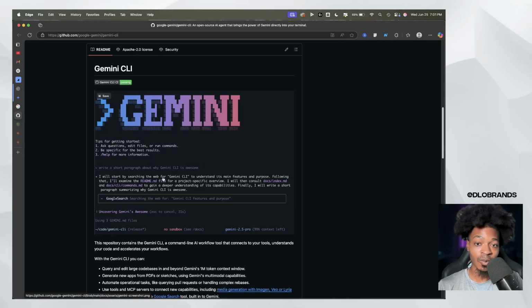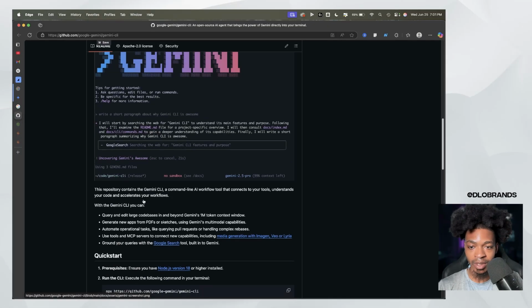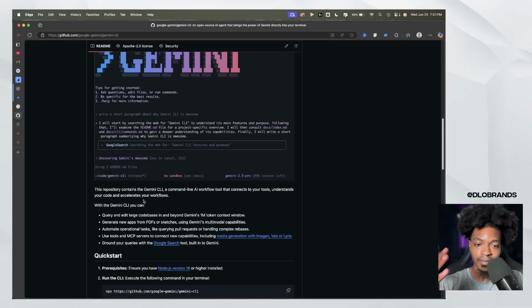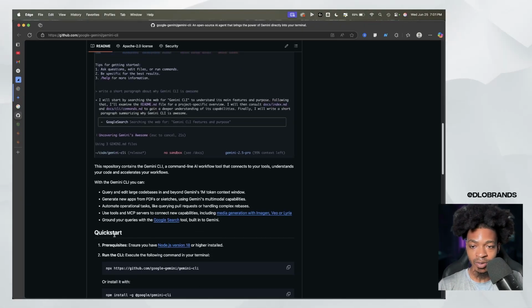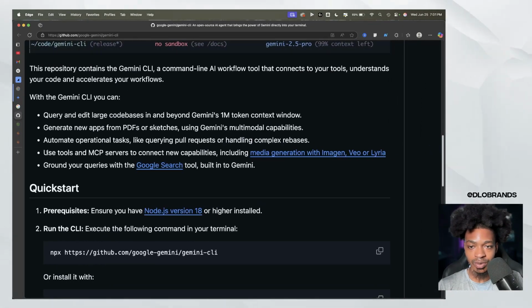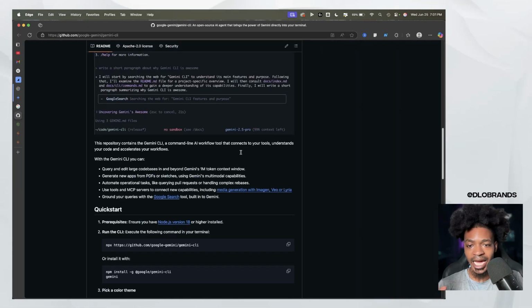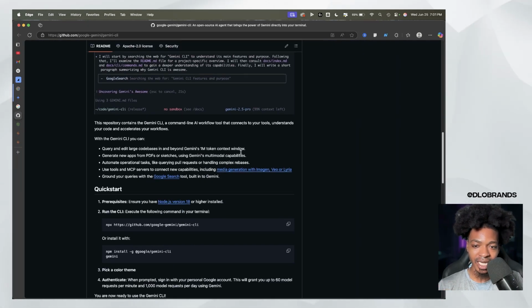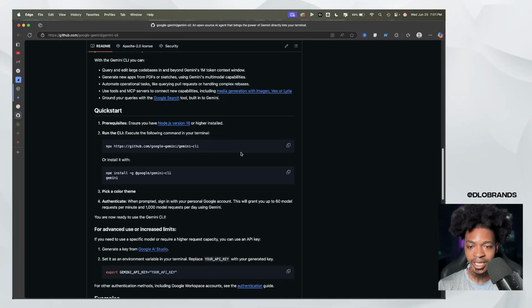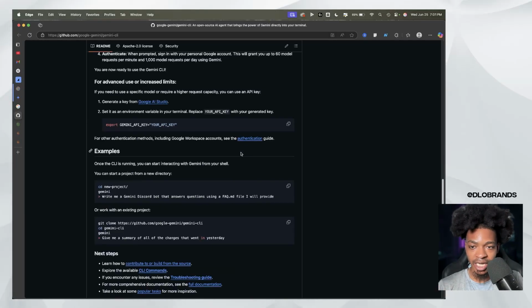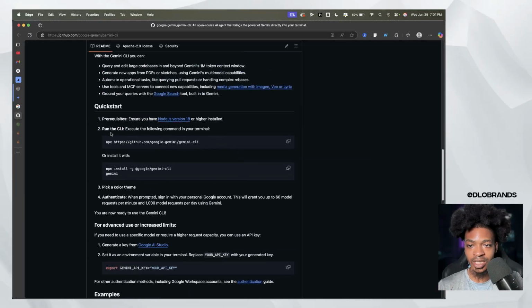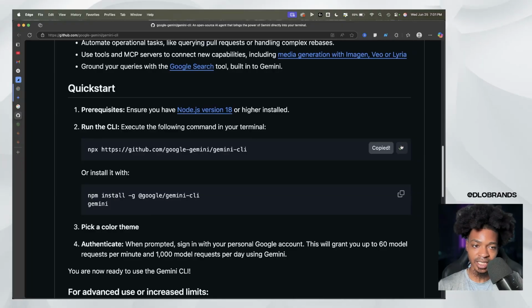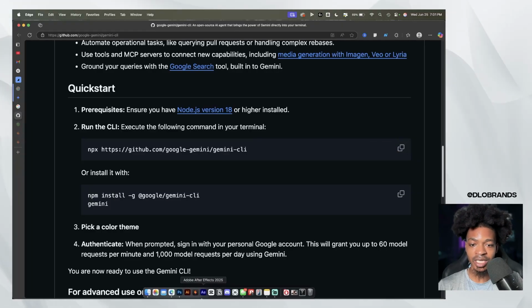It says, I will start by searching the web for Gemini CLI. So it already has a lot of tools inside of it, but it can be made more powerful with MCPs. You see right here, it can use tools and MCPs to connect new capabilities, including media generation. I think this comes automatically with it. We're going to explore it and see. Other than that, use this documentation, and all you're going to do is copy one of these. I just copied this, and all it's going to do is copy the GitHub.